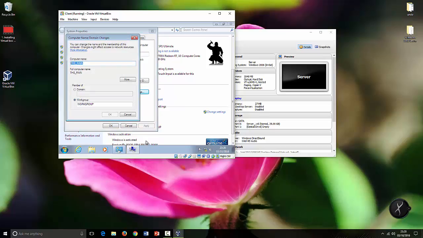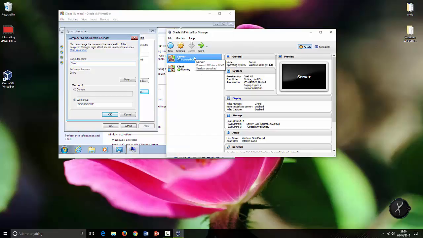Let's give this name as client 1 or client 2. If you're installing two or three clients, you can give the name client 1. Now this client is going to join the server, so it will be a member of a domain, but we haven't created any domain in the server till now. We're going to show you in the next video how to create a domain in the server, and then you need to give the domain name in order to join the client to the server. But for the time being, we're just showing you how to change the computer name. So just give the name here, leave this one as it is, and say okay.